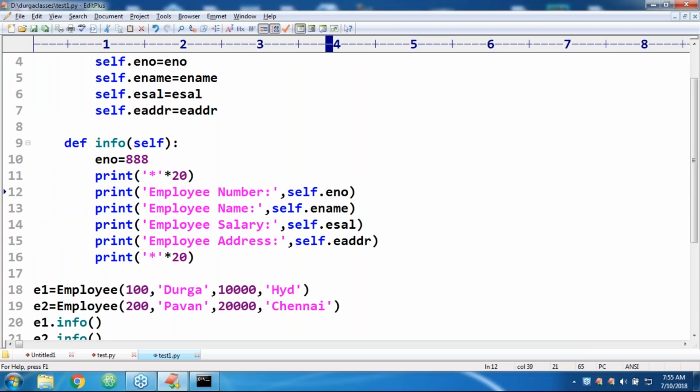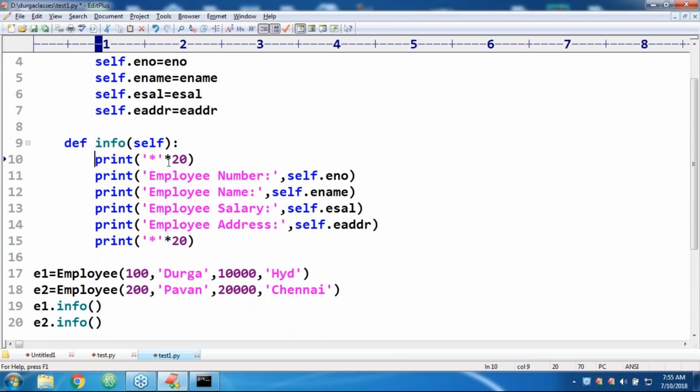Got clarified? Okay, well, because we are at the very beginning of the OOPS concept, you may have any number of doubts. Don't worry, happily you can ask. First level, you have to get clarity.